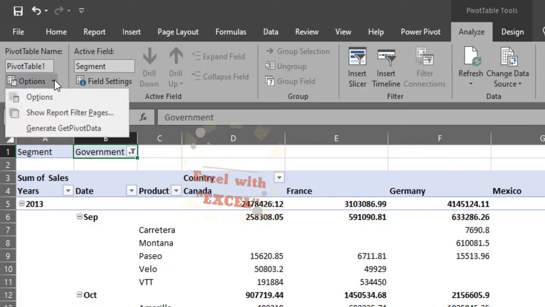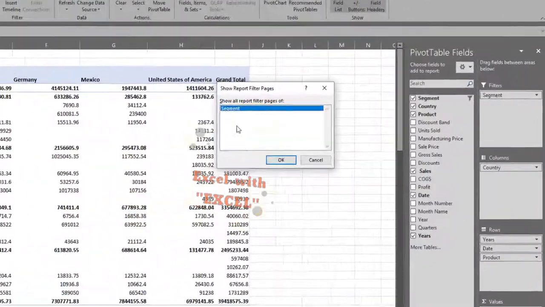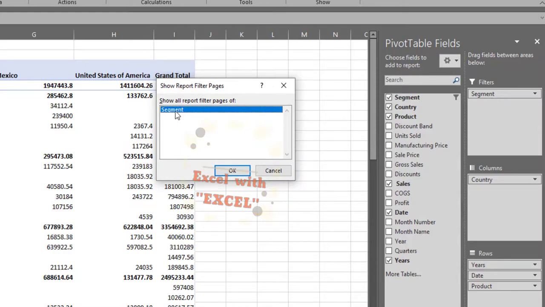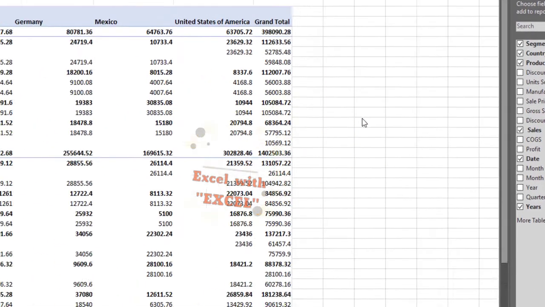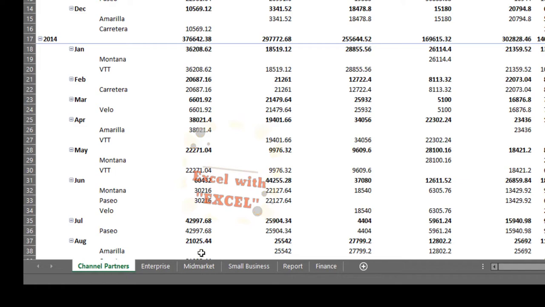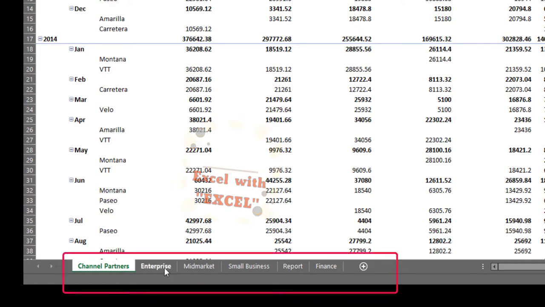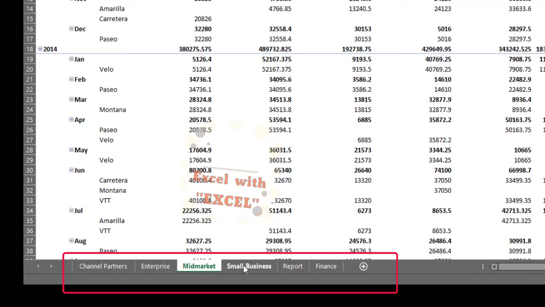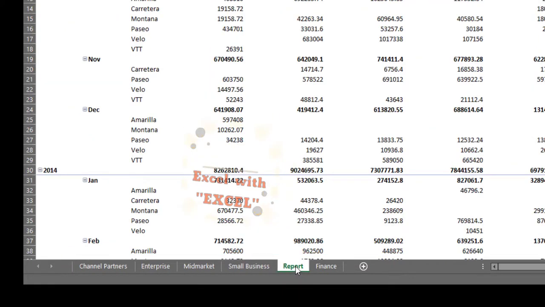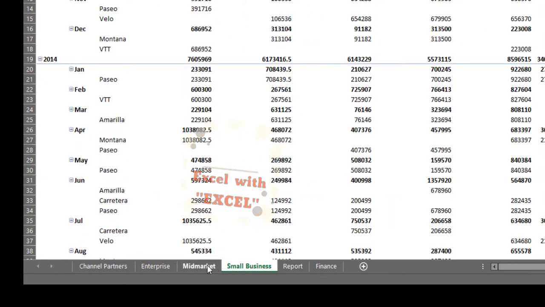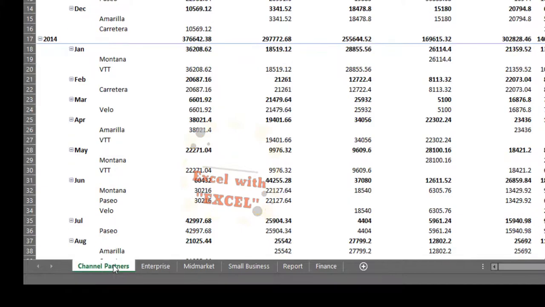So now let's see what happens when I choose this. Show Report Filter Pages. What are my report filter segments? Yes, and I click OK. As soon as I click OK, you will see all the reports are automatically generated for all the segments: small business, mid-market, enterprise, and channel partner.